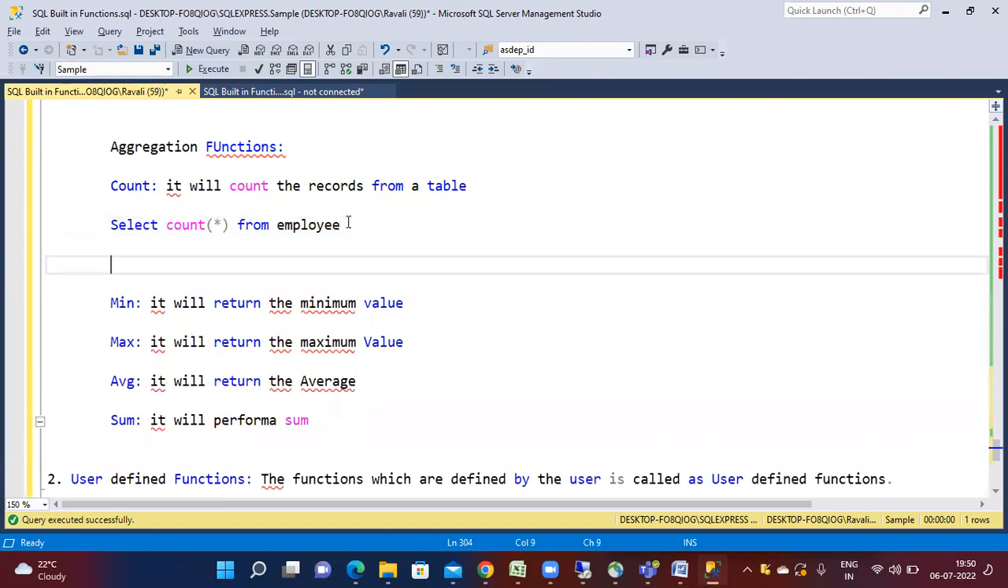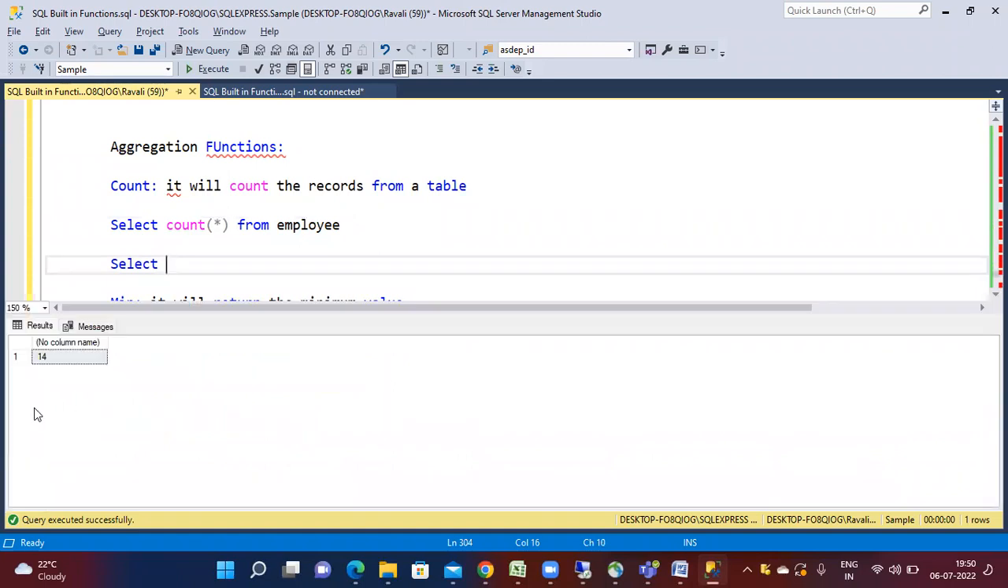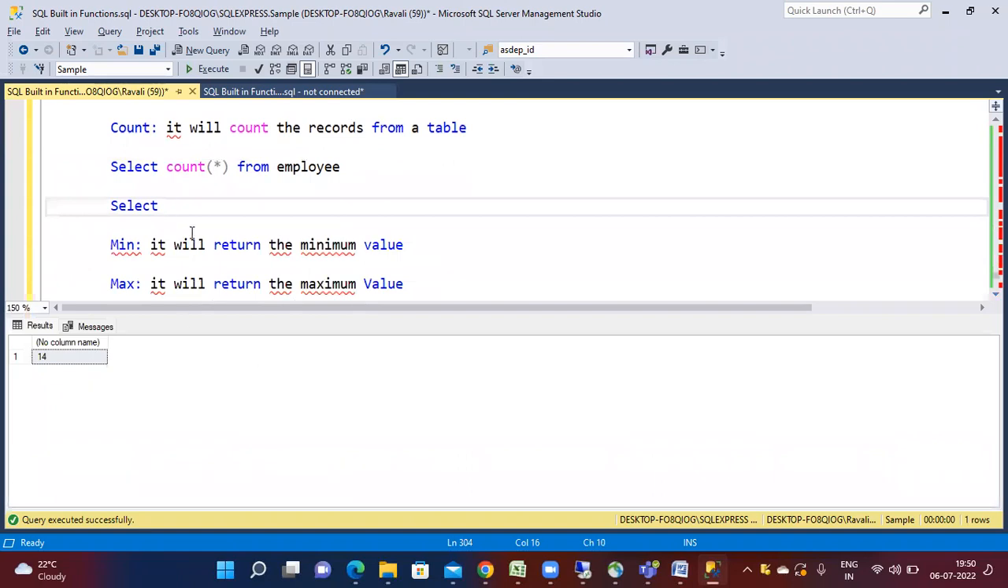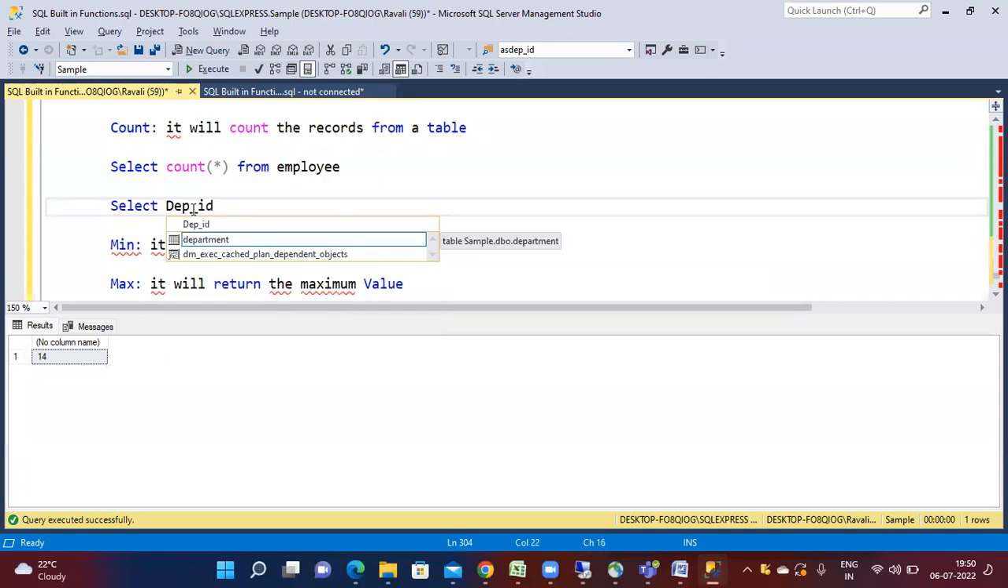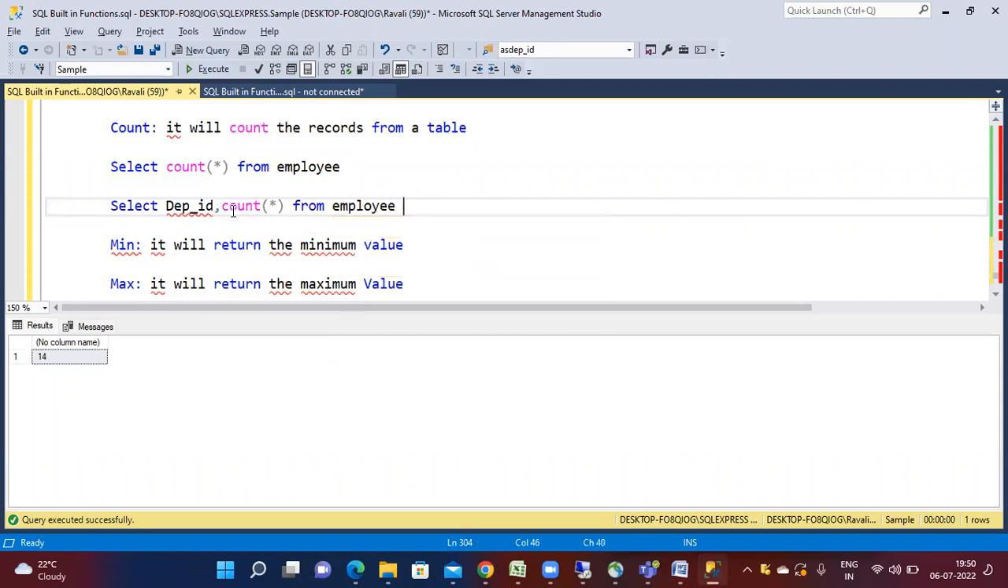Next, I just wanted to have the employee count department wise. Then what will you do? This total number of 14 records needs to be split at a department level, so we need to do a group by. On which column you want to group by, keep that column in the select list along with the aggregation. Select department ID, count star from employee group by dept ID.